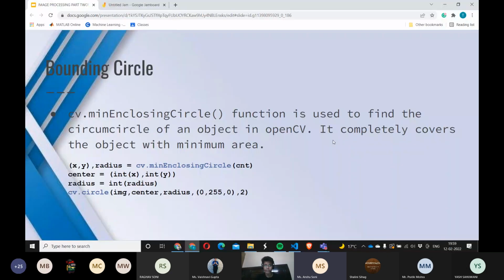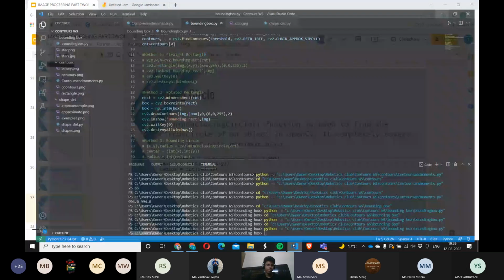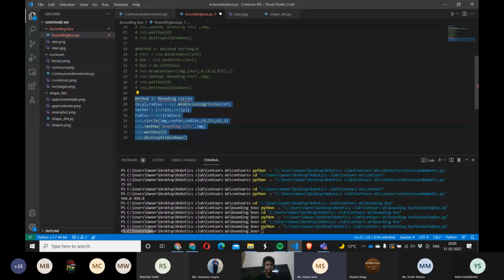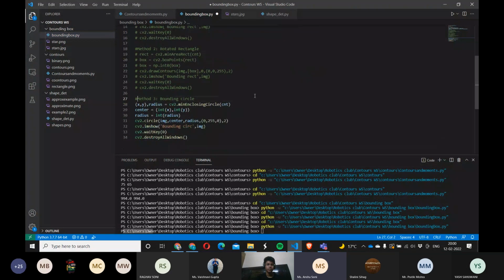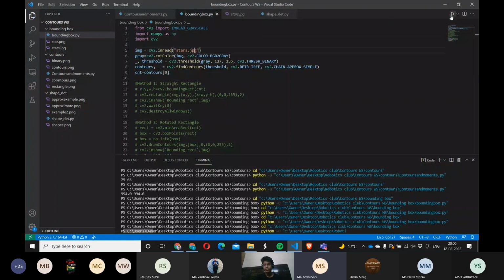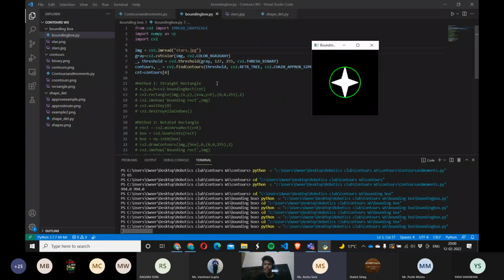So let's show a quick demo of this also. I'm using the star.png. Yeah, so you can see I provided the green color, that's why it's green. So it bounds the whole contour. This is a circumcircle of the contour basically.